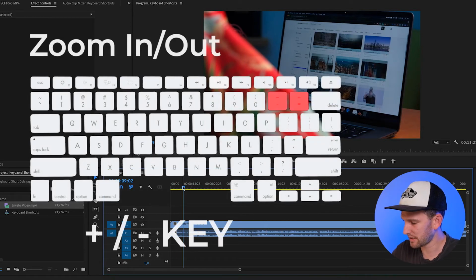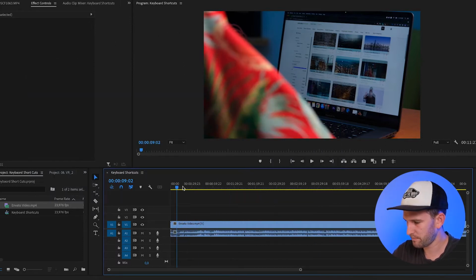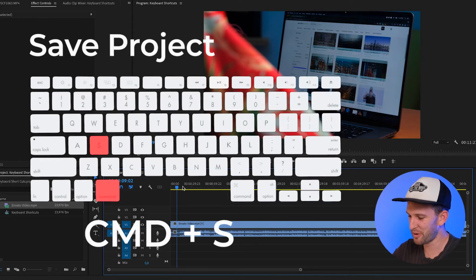Second is the plus and minus keys. If I hit plus, it'll zoom in onto my footage. If I hit minus, zoom out. The next one, super important, Command S. That's to save your project, guys. You know, because Jesus saves.